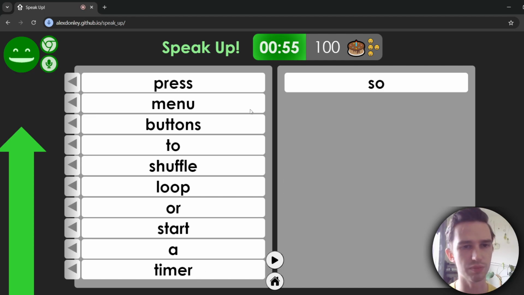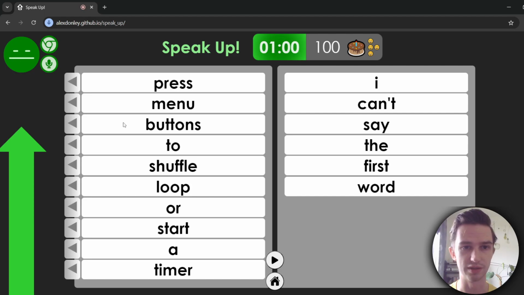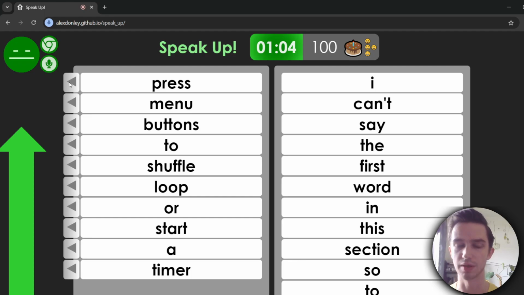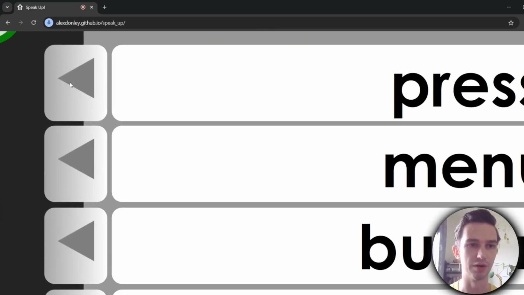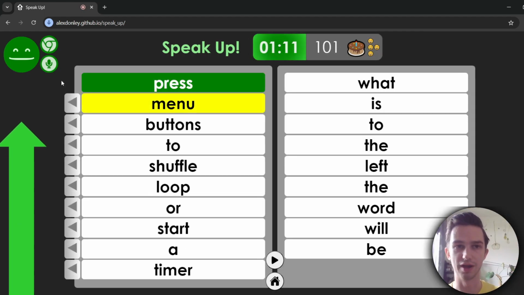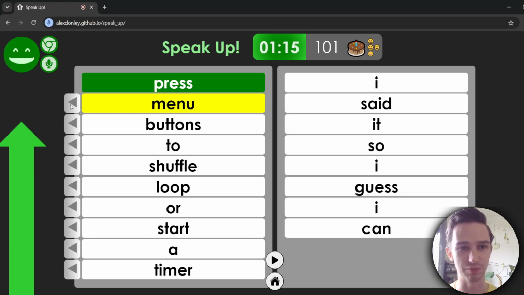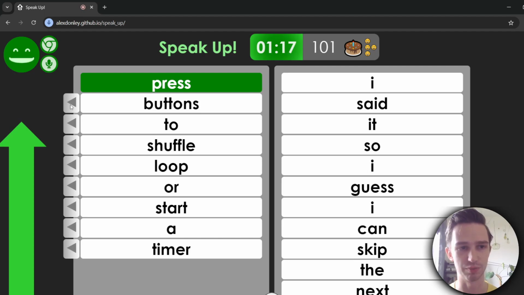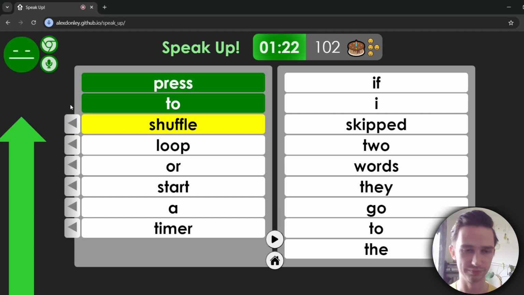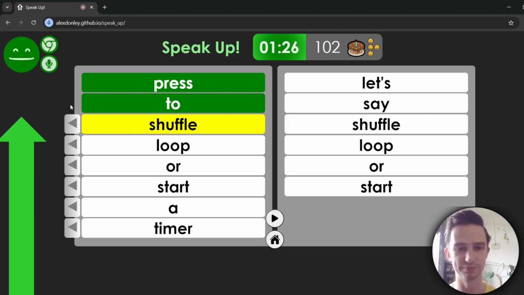So let's say one of these words is too hard. Let's say I can't say the first word in this section. To skip this word and perhaps come back to it, I can press this arrow to the left. If I press this arrow to the left, the word will be added to a skip button. Oops, I said it. So I guess I can skip the next word. Let's say the next word is too hard too. So I've skipped 2 words, they go to the skip button. Let's say shuffle, loop, or start a timer.